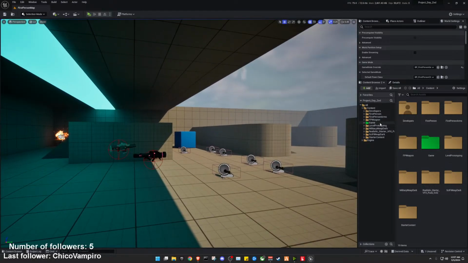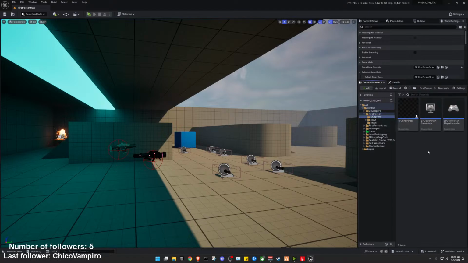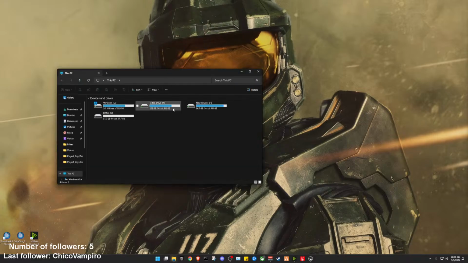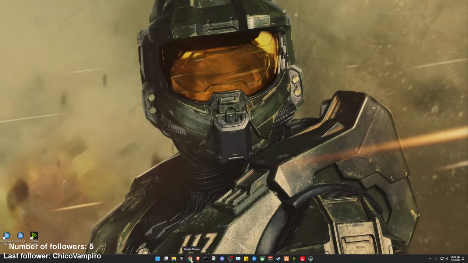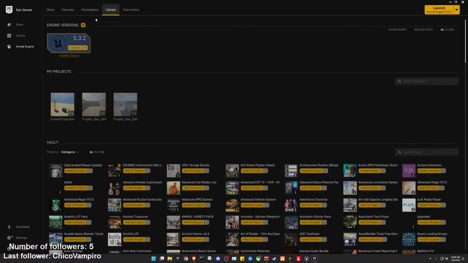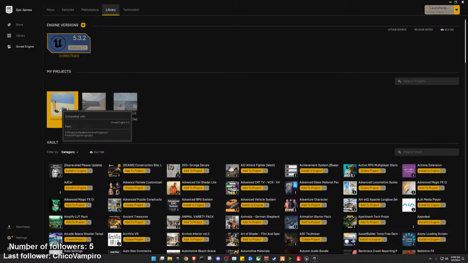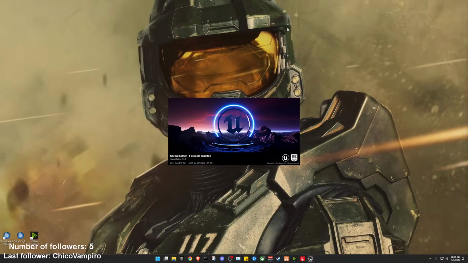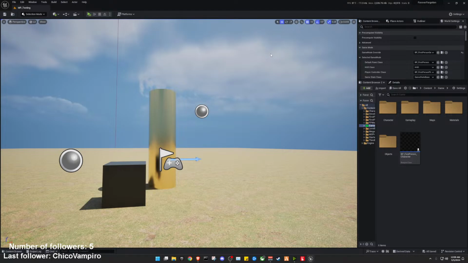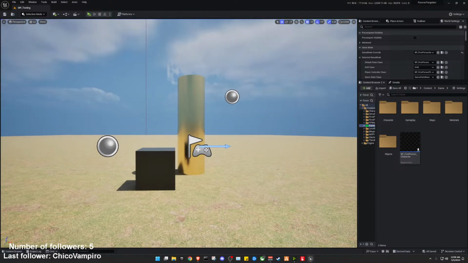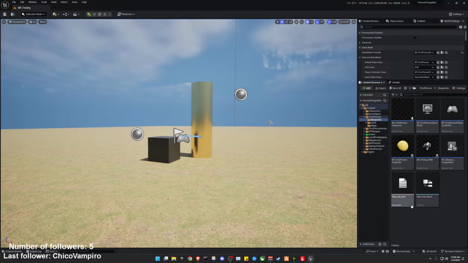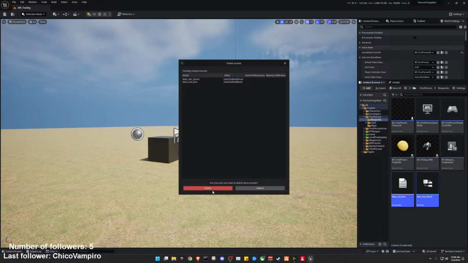Alright, so with the default first-person blueprint, you just get this first-person blueprint and a BP. Actually, we'll start up a fresh project real quick, just so I can show you guys instead of having to explain it. We'll open up this real quick. Yeah, so basically, you have everything in here but these two things.